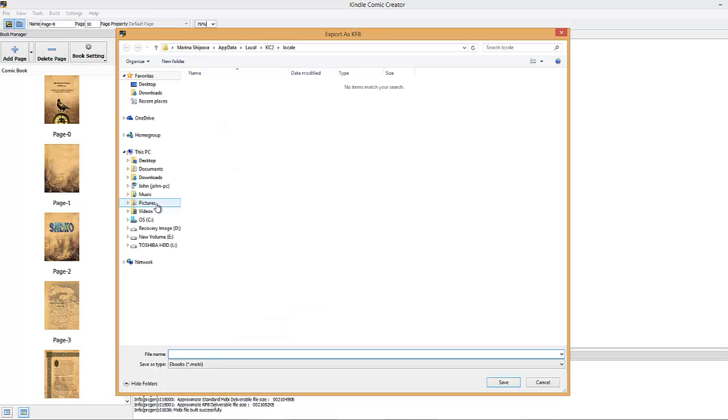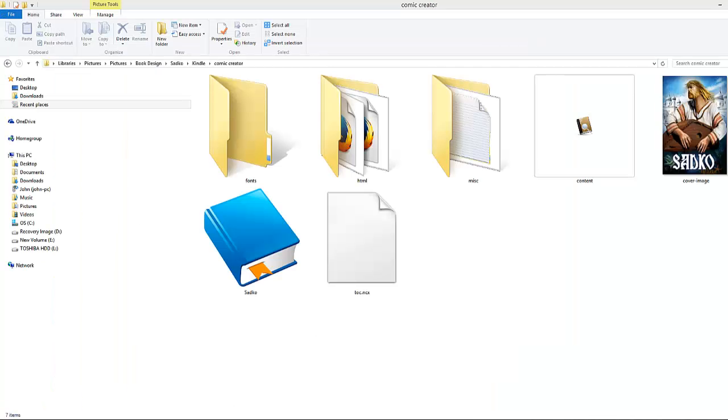You will locate a folder and add a name for your book, and you can see that Kindle Creator will generate your MOBI file, and then you just click on Save. Comic Creator will generate the entire content of the valuable MOBI file for you.